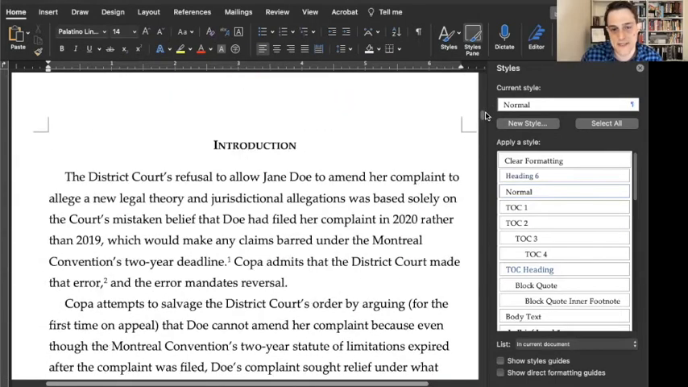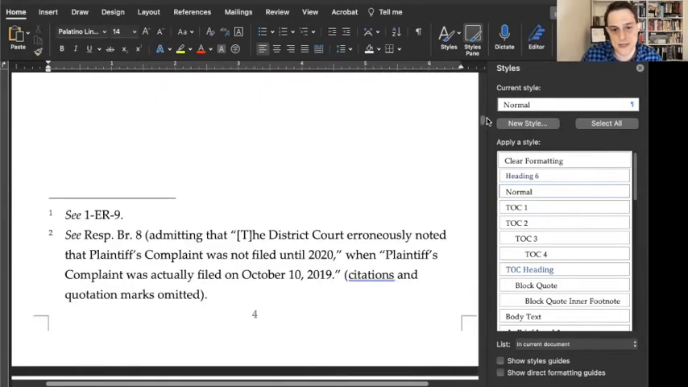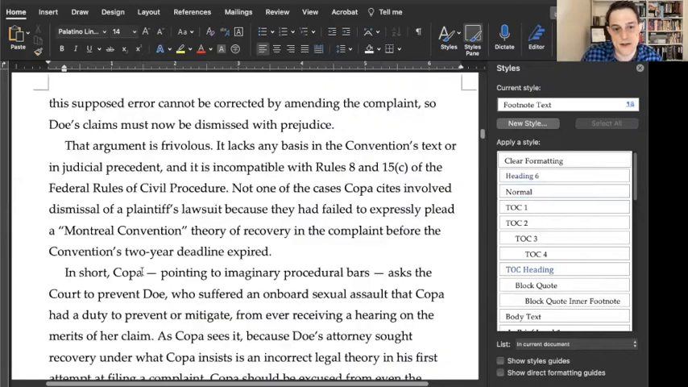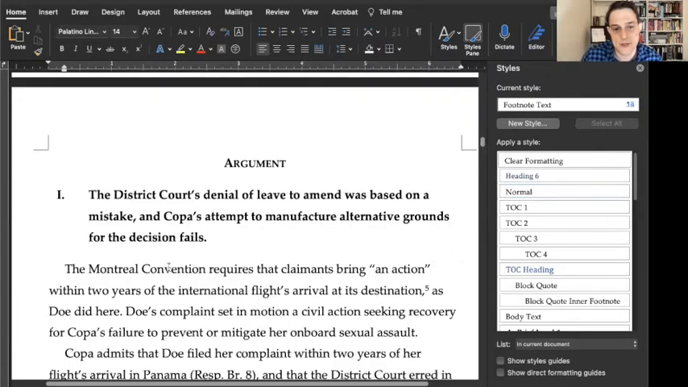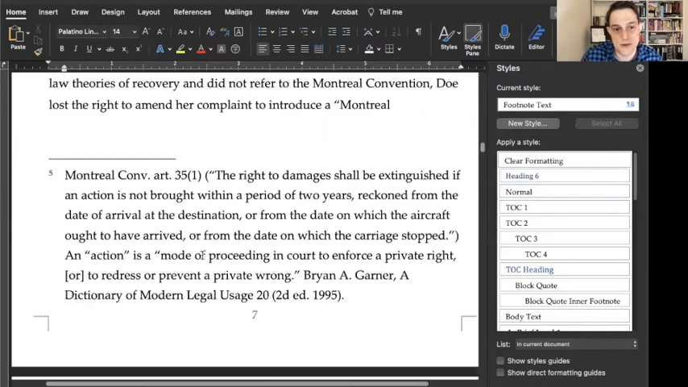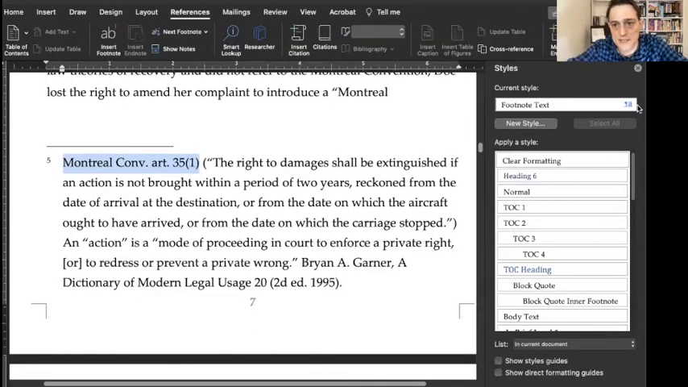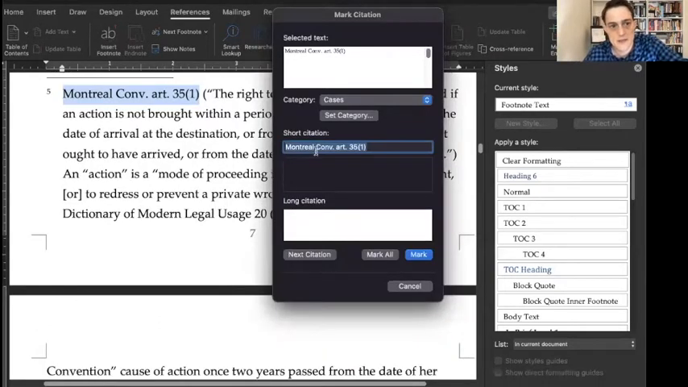And the way to fix that is to mark each citation. You don't need to include record citations in the table of authority. So we'll skip that. We'll scroll down to the first time we see an actual citation to legal authority. And I see it right here, Montreal Convention, Article 35(1). So first of all, I'm going to highlight the citation. Okay, I actually see it here on the right side of the references ribbon. It says Mark Citation. So I'm going to click Mark Citation.